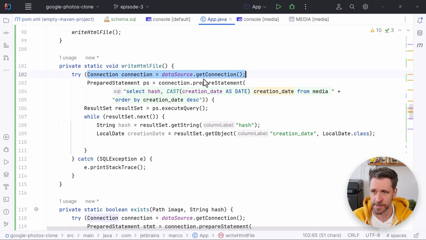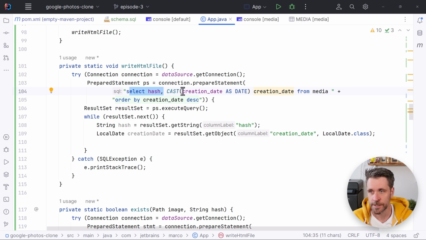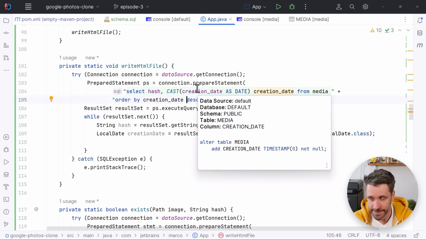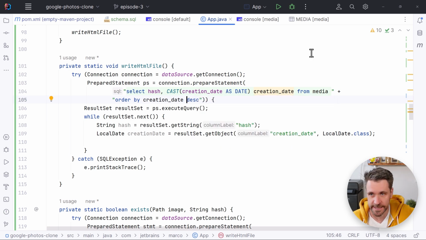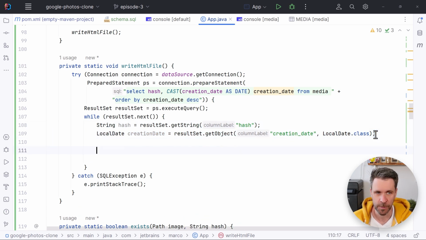So I get a database connection. I prepare a statement. As I just mentioned, I want to select all the hashes we have in the database. I want to select all the creation dates, cast to a date, right? Dropping hours, minutes, and seconds, and ordered descending by creation date. I get the result set back here in plain Java speak, and I iterate through all the rows in the result set. And what I do is I get the hash from every row and I get the creation date from every row. And now I have to do something with that.